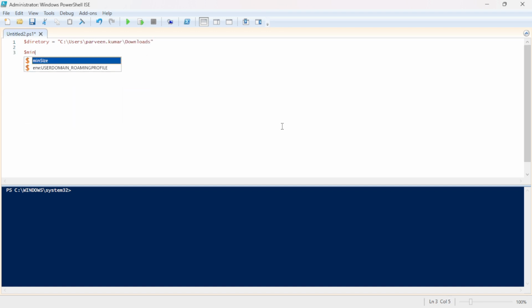Then we have to create another variable for minimum size. So we have to define the minimum size here. Like I just said, I'm using 5 MB. So you can use your dedicated size here. You can replace it in the script.